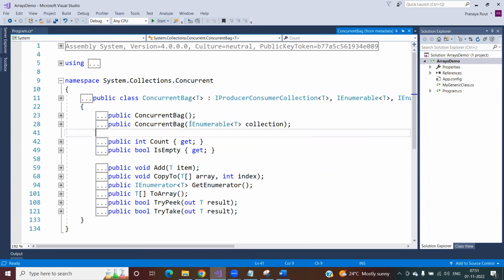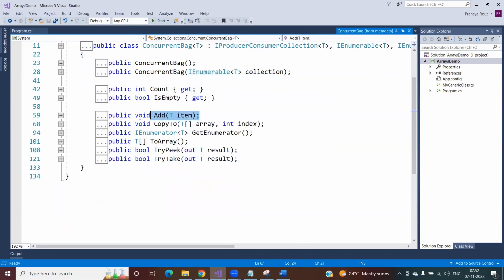IEnumerable of T means you need to pass a collection which implements IEnumerable of T. Here you can see there is IProducerConsumerCollection, which we are going to discuss after some time, and this collection implements IEnumerable of T. So if you have a collection of this type, then you can pass that collection to this constructor. And you can see this is the Add method, because of which we are able to initialize the collection by using the collection initializer.